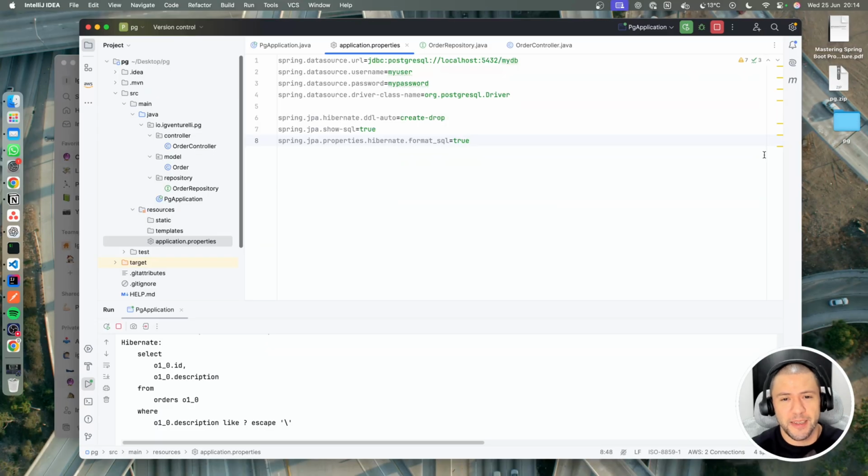So this is how you connect your Spring Boot application to a Postgres database. I hope you enjoyed this video as much as I did. And in case you want to evolve your career and create Spring Boot apps like a pro, you should take a look at my Mastering Spring Boot Project Structure free ebook, the link is in the description right down below, to learn to structure your Spring Boot applications like professional developers do.